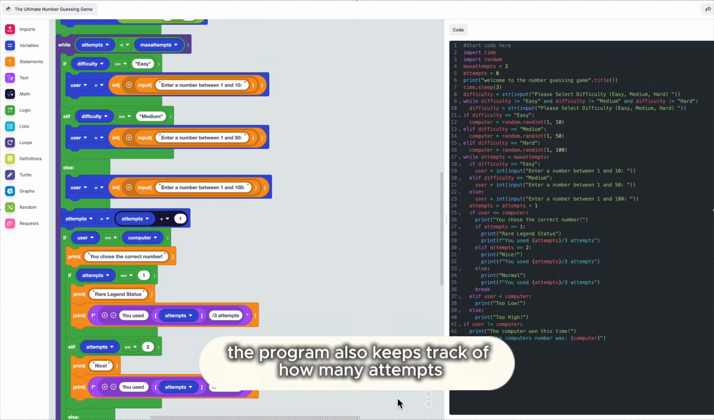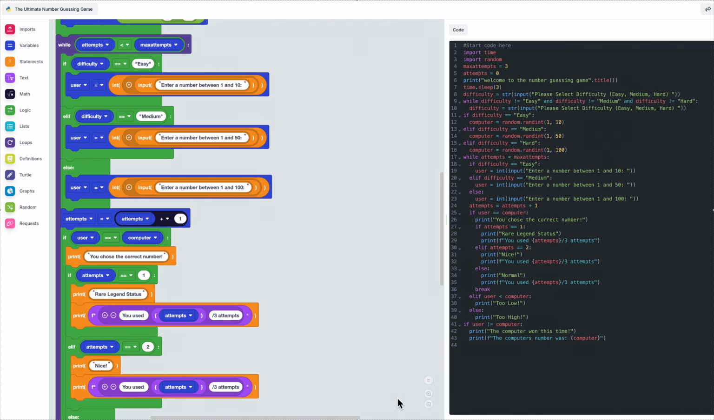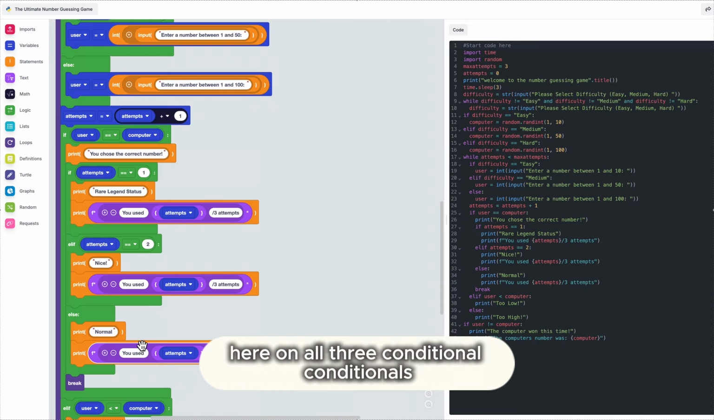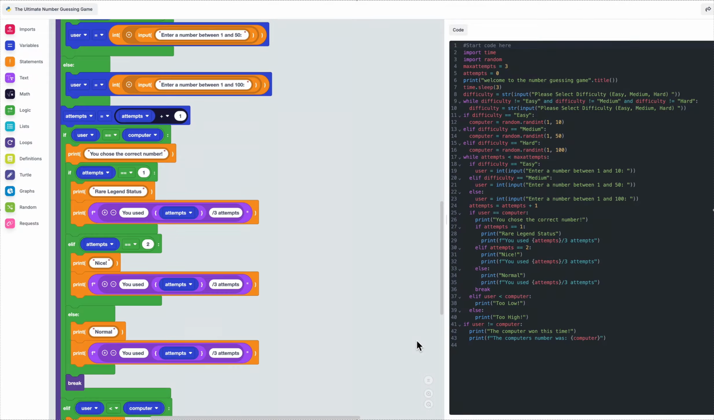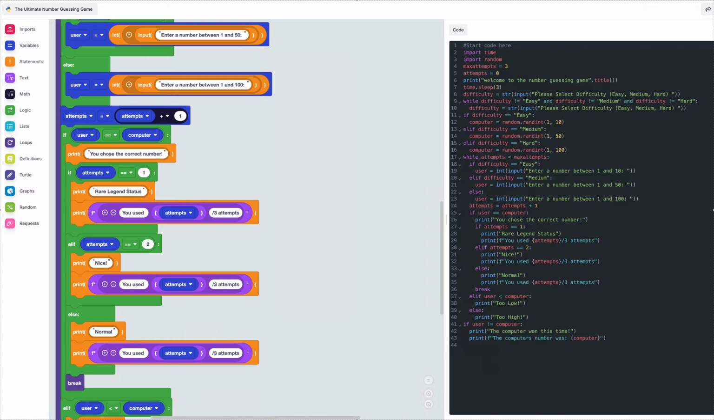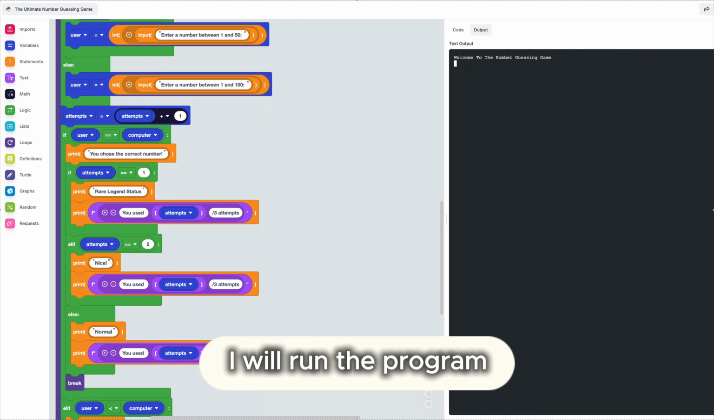The program also keeps track of how many attempts the user has used. Here, on all 3 conditionals. Now, I will demonstrate the project. I will run the program.